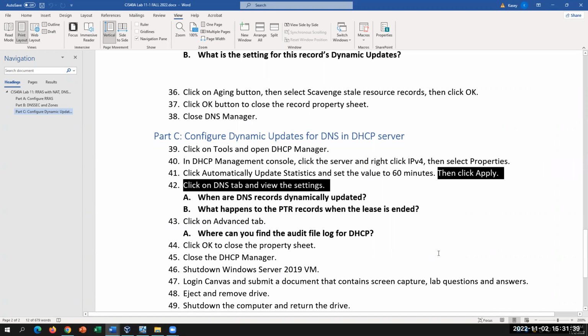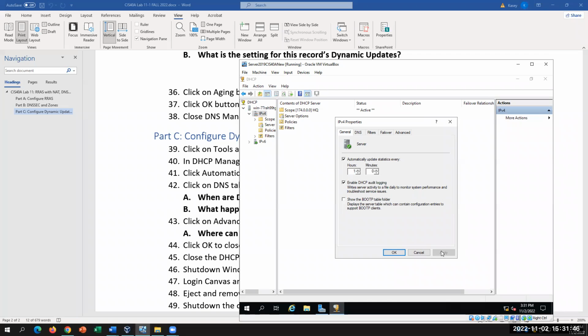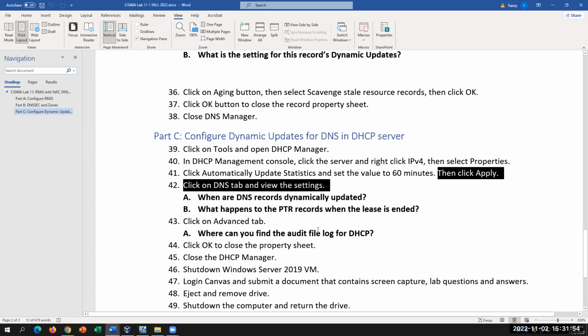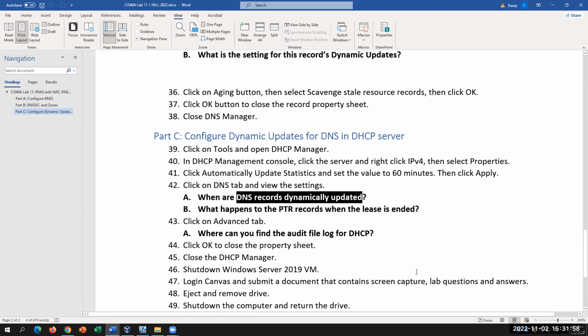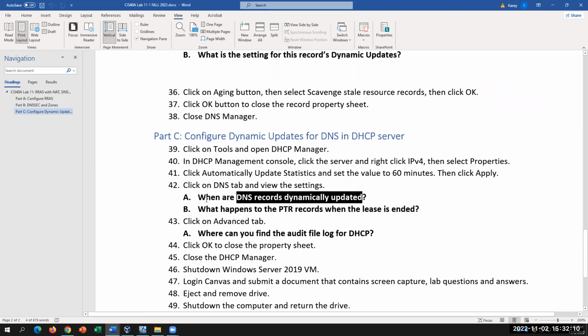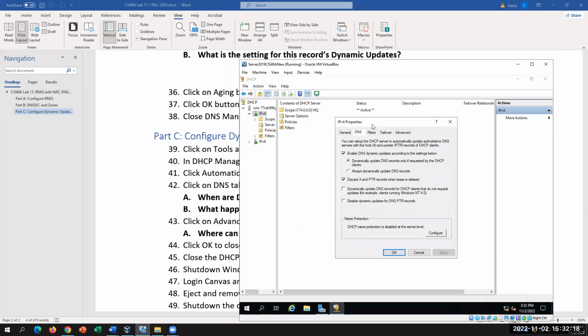So after we change it to 1 hour, we're going to click Apply, and then go to the DNS tab to view the settings. In the DNS tab, we want to look for the DNS records that dynamically update. We already saw some of it earlier. So, when are DNS records dynamically updated? If you enable the dynamic updates according to the settings, your records are going to be requested by the client. So when we set this for 1 hour, it should be 1 hour.